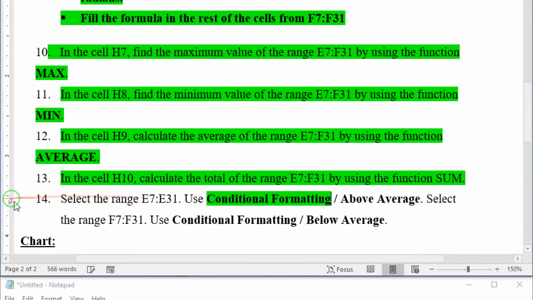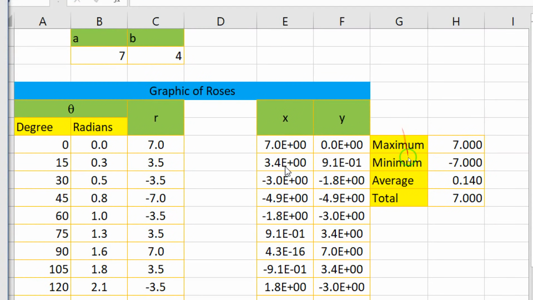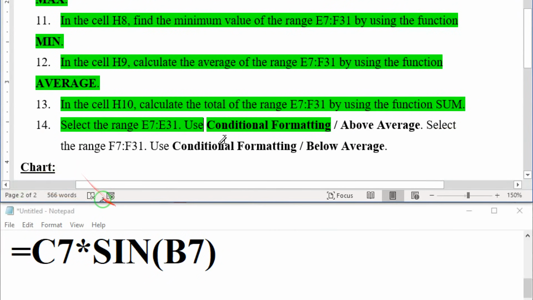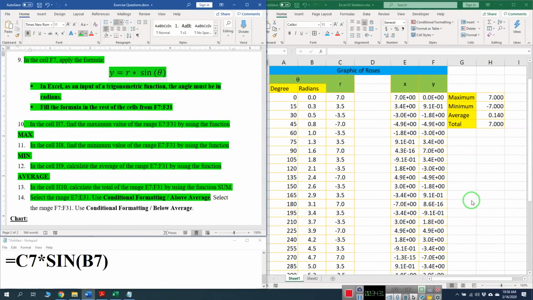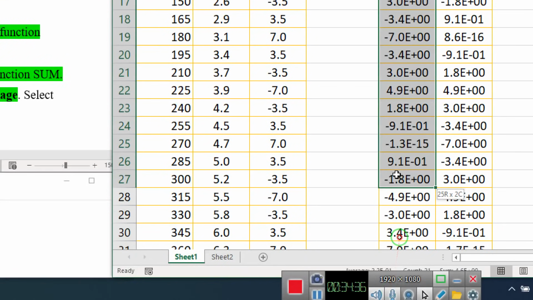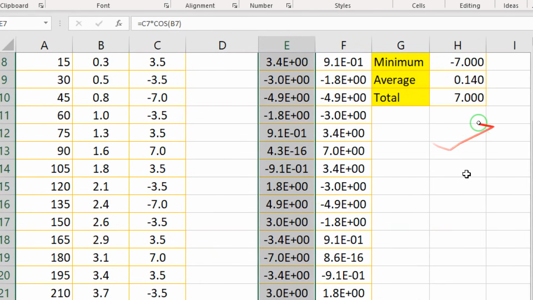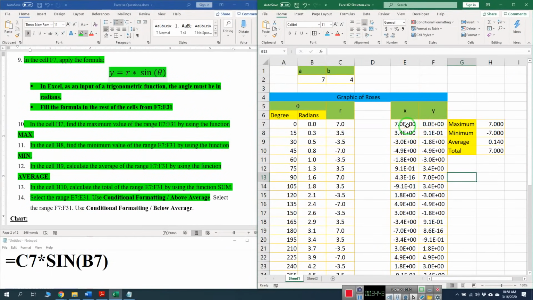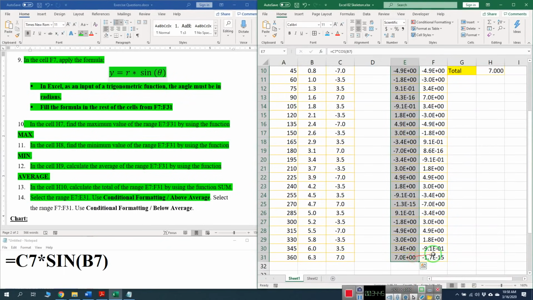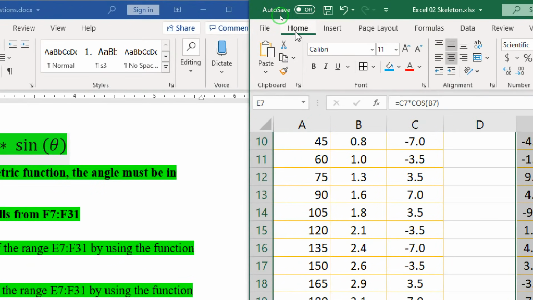Okay, so let us see. Select the range E7 to E31. That means the range of the values of X, E7 to E31. Then use conditional formatting above average. So what is that? Let us see. So let us select E7 to E31. Let me select again, E7 to E31. Then we'll go under the home tab.